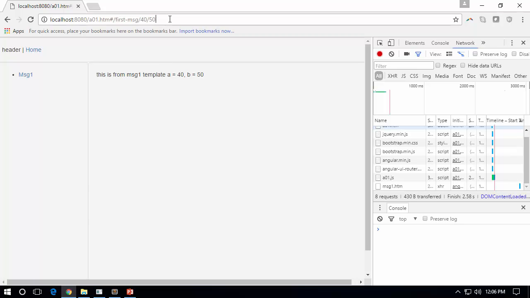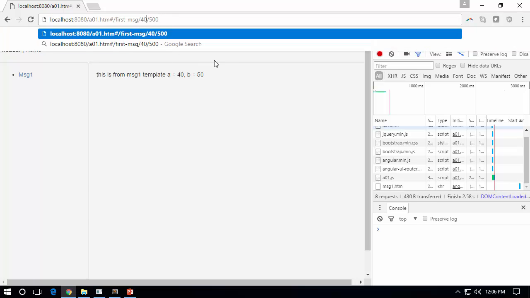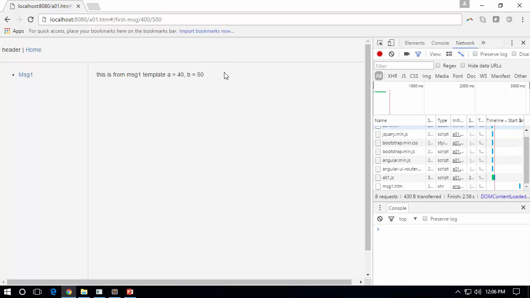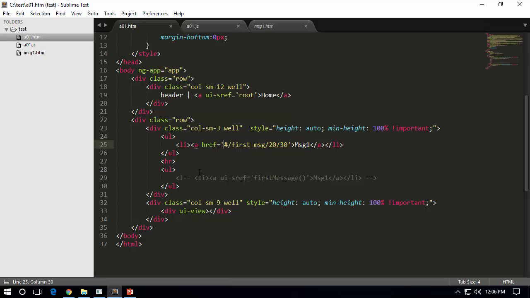So you can provide any values here, and it is going to take those two values as part of A and B. So this is pretty much the way you can use href. But let us consider ui-sref. This is also important.